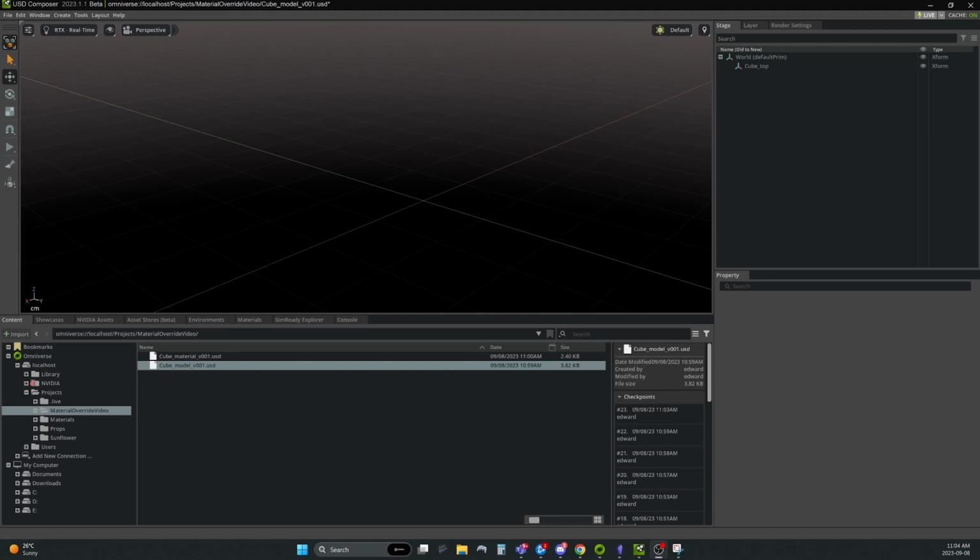And these workflows are parallel to how you would approach assigning materials inside Unreal Engine. So we'll crack open Unreal and look at that as well, just so you can see how they're equivalent workflows. Let's get started. So let me just get rid of this.